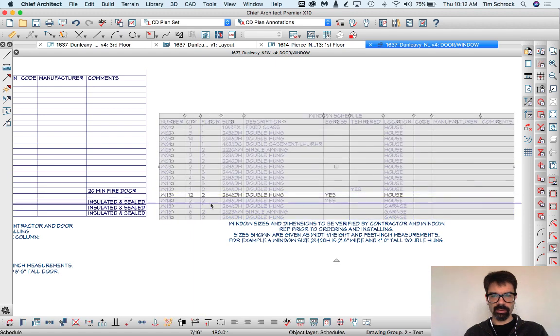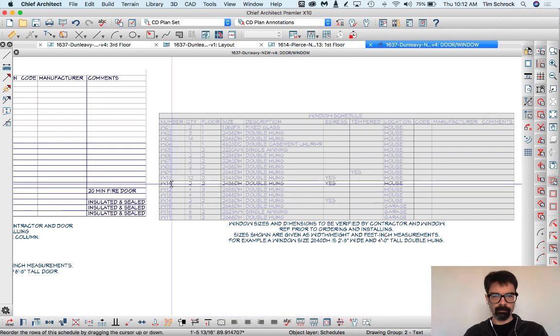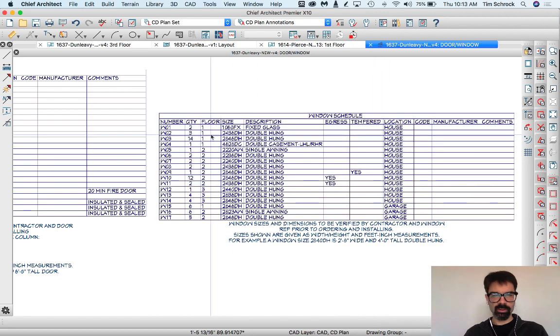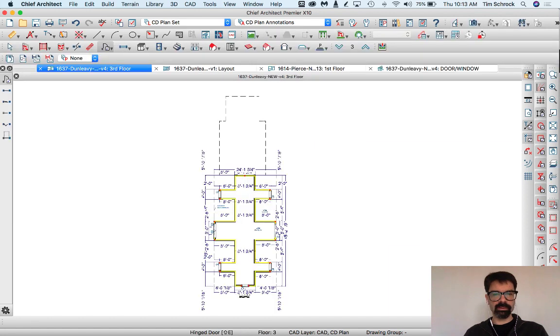And these windows need to go up here. So we've got house windows, first floor, second floor, third floor, garage windows, first floor, second floor. And there you have it. It's a nifty little trick here.